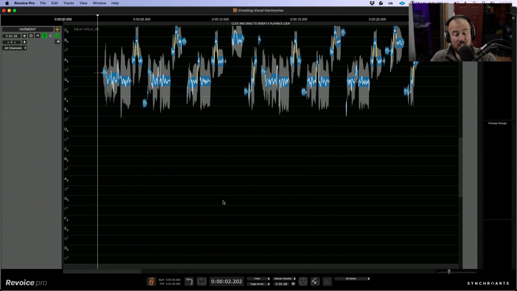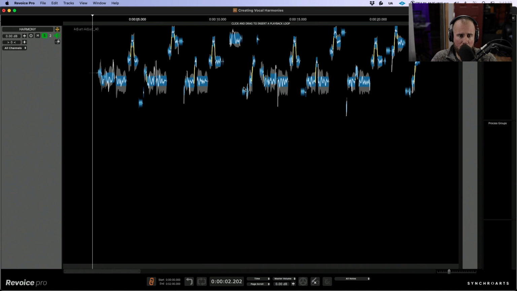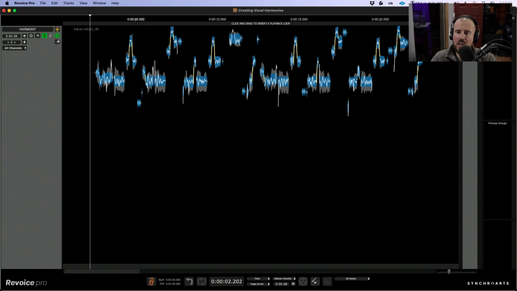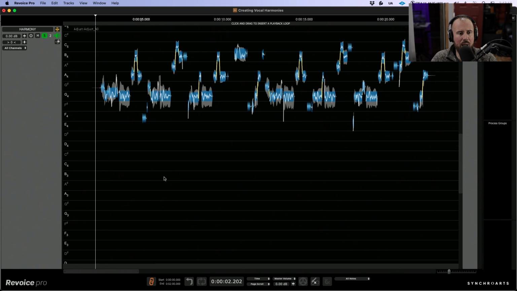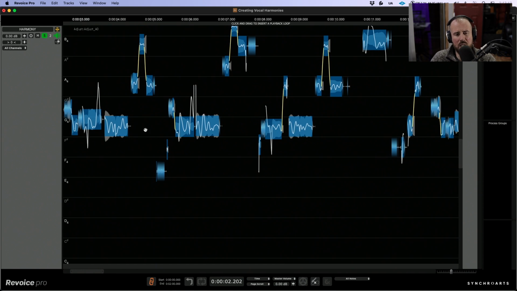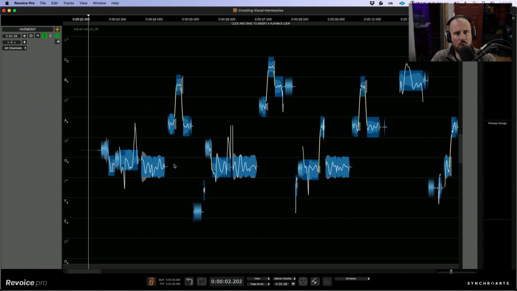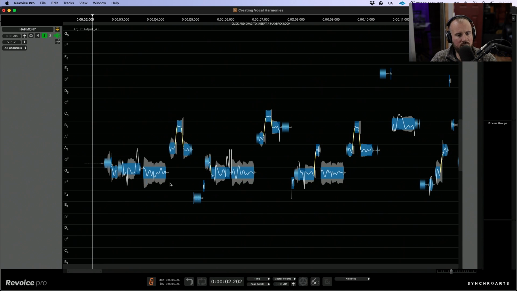Now I need to make a couple decisions here. The first thing that I need to decide is how hard I want this to be tuned. In general, when I have elements that are background elements, I'm not opposed to them being a little bit more hard tuned than the lead vocal, especially if they really need to anchor down and serve a specific role like being a harmony. So in this case, I'm going to make a selection of all the notes that I want to pitch correct over here.